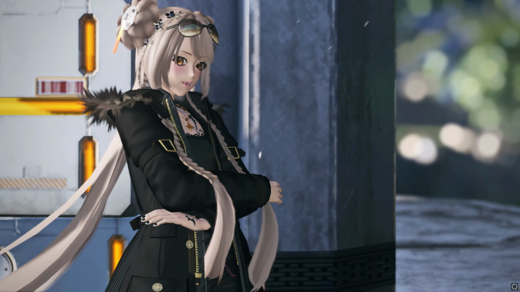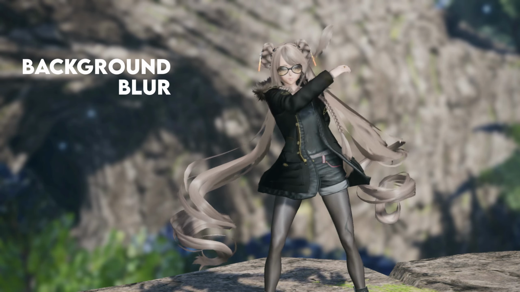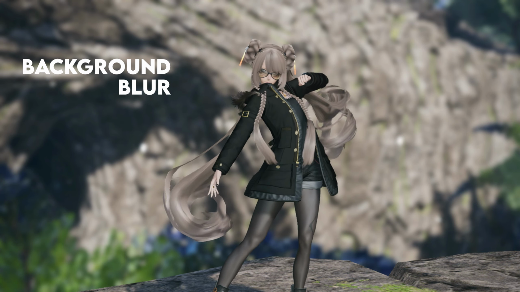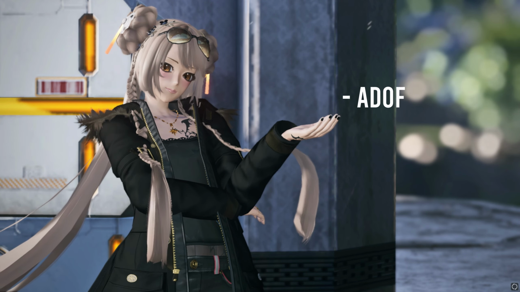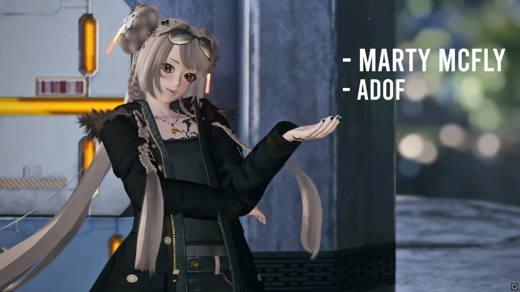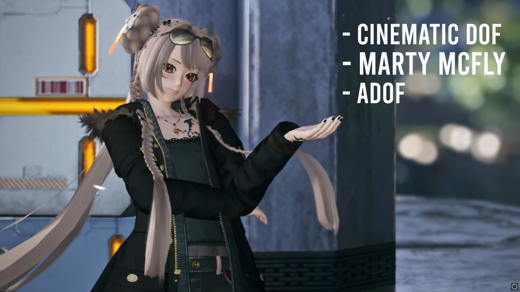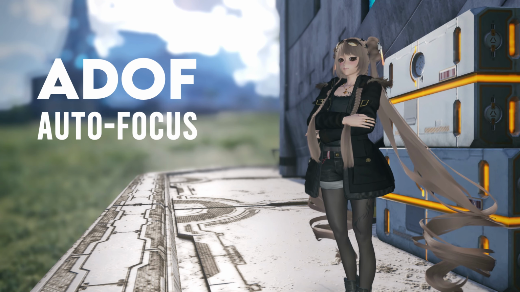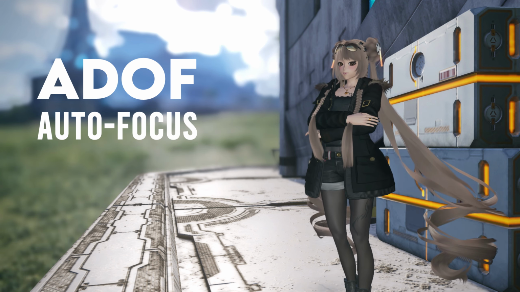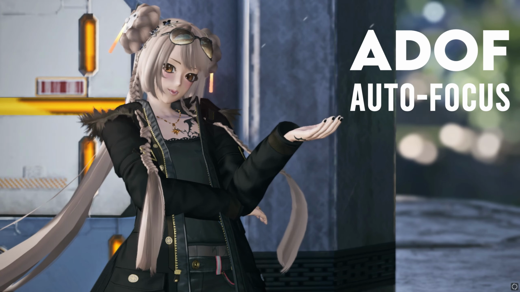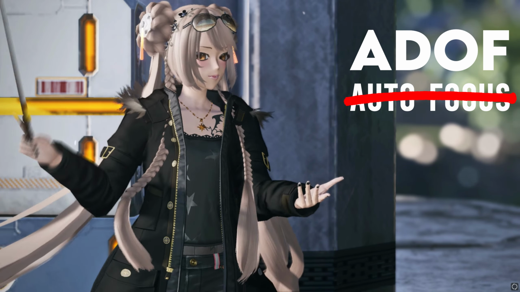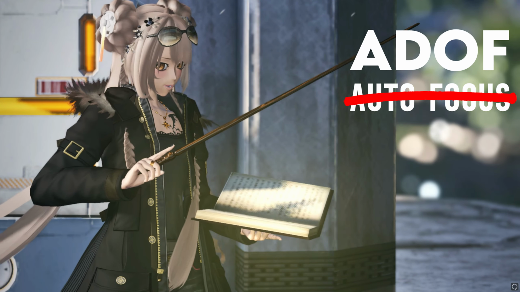The first thing we'll be working on is background blur. For this you have 3 options: ADOF, Marty McFly, and Cinematic DOF. The easiest to use is ADOF. If you want to take a quick screenshot, it has an autofocus option. However, if you want more control, it's better to set it up yourself, so let's see how it's done.